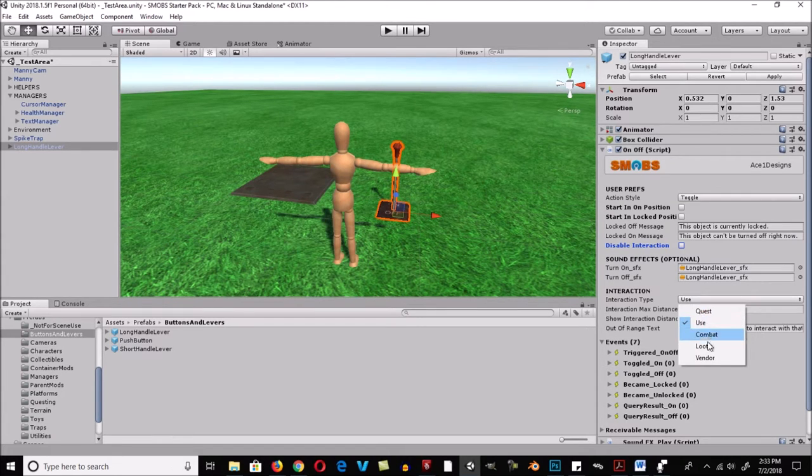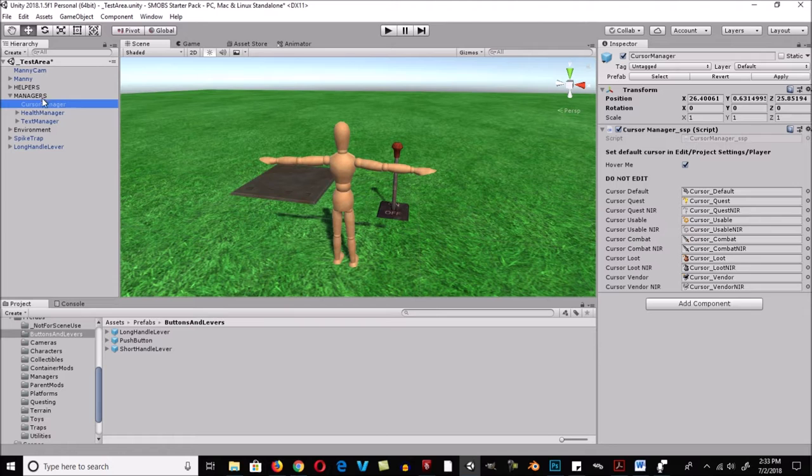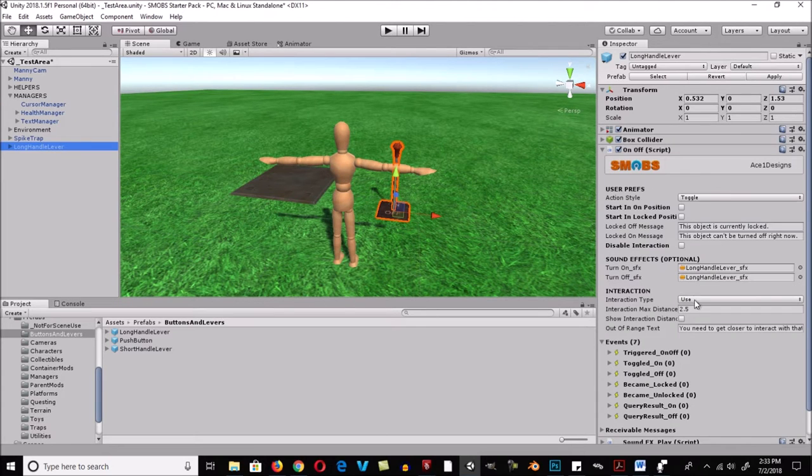Interaction type determines what the cursor looks like when hovering over the object. The cursors are determined by the cursor manager. Interaction max distance determines how close you have to be in order to be able to interact with the object. Show interaction distance just gives you a visual representation of the interaction area, but only in the inspector.